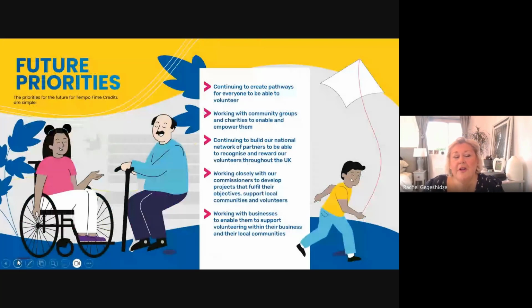So for us, looking into the future, we're really keen to continue to work with as many people as possible to create more pathways for everyone to be able to volunteer, looking at how we work with a whole range of services and community groups to facilitate that. We're very keen to work with more organisations across the UK to be able to issue time credits as a thank you for our volunteers' time.